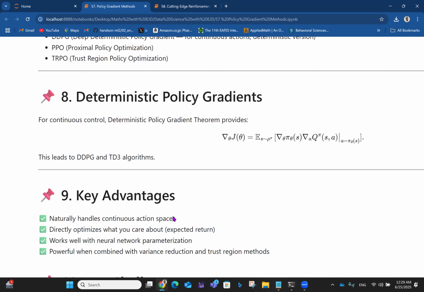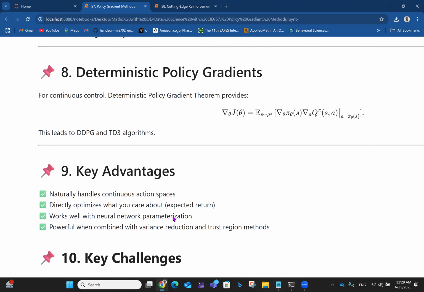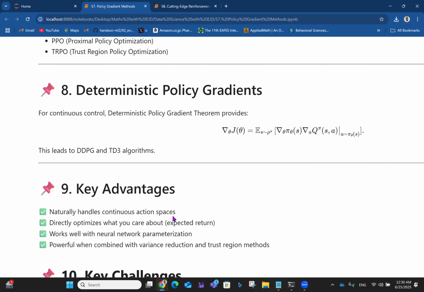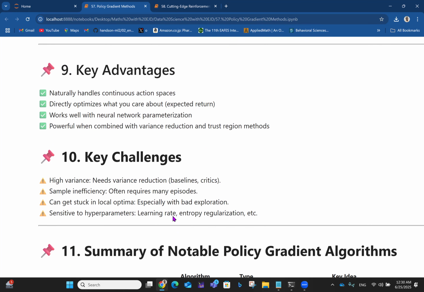Now let's talk about deterministic policy gradients. For continuous control, the deterministic policy gradient theorem provides that expression. This leads to DDPG and TD3 algorithms, right? So the key advantage is it naturally handles continuous action spaces, directly optimizes what you care about, which is the expected return, and it works well with neural network parameterization, and it's powerful when combined with variance reduction and trust region methods.